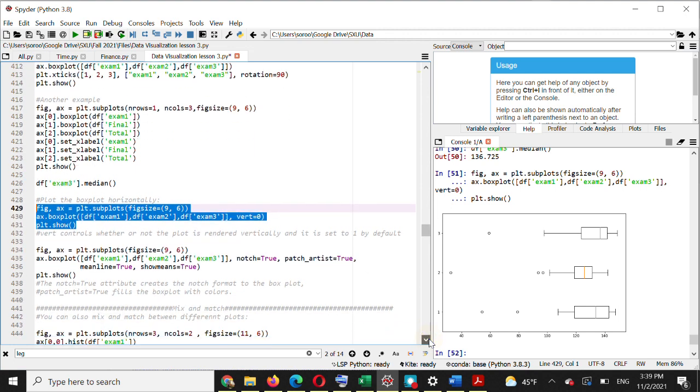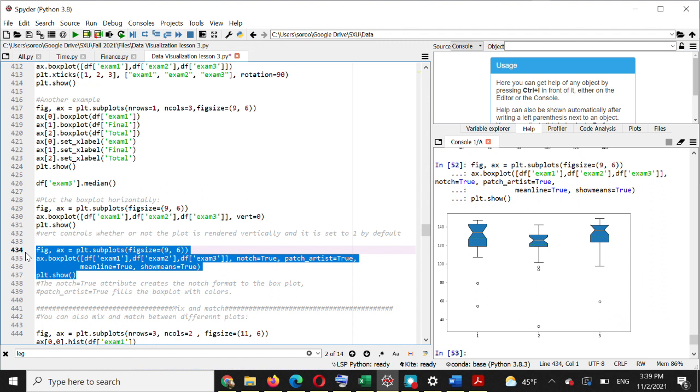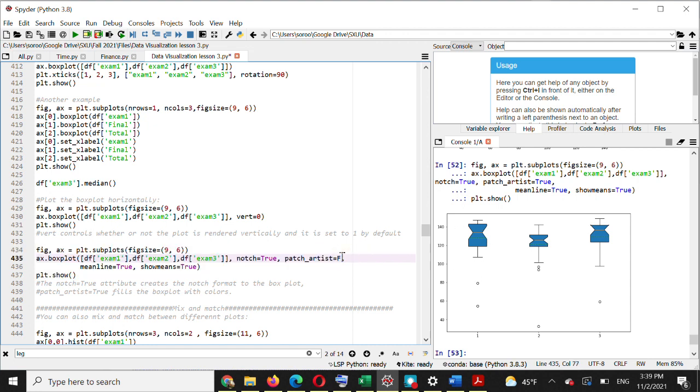Another example that we have has some other variables here like notch and patch underscore artist. Let me run this and then explain what's going on. So here, as you can see, the notch equals true attribute creates the notch format on the box plot, and patch underscore artist true fills the box plot with colors. Then you can have a mean line. It's very hard to see the mean line here, but it's the green line here. Maybe if I make this false and then run it.